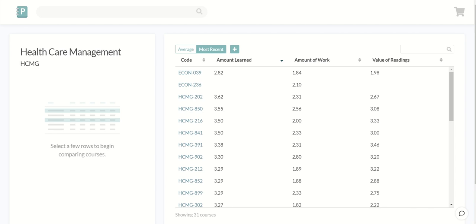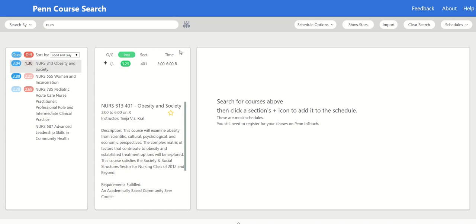Okay, so next is Penncoursesearch, and what this does is it allows you to place classes onto this mock board and allows you to see which classes overlap and choose them based on different criteria, similar to Penn InTouch, but the user interface is much better.